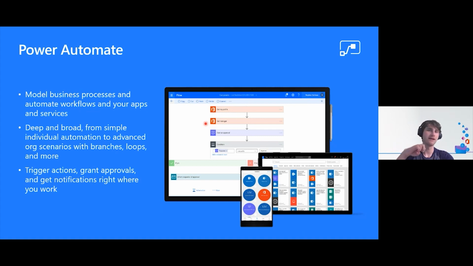You have triggers and then actions, and you can either trigger it yourself or have automated actions. For example, a trigger could be when a new email arrives from my boss, send me a notification on my phone, or do something else with that. You can use it for simple integrations, simple things that you want to do for yourself, or for something that the whole organization can use.